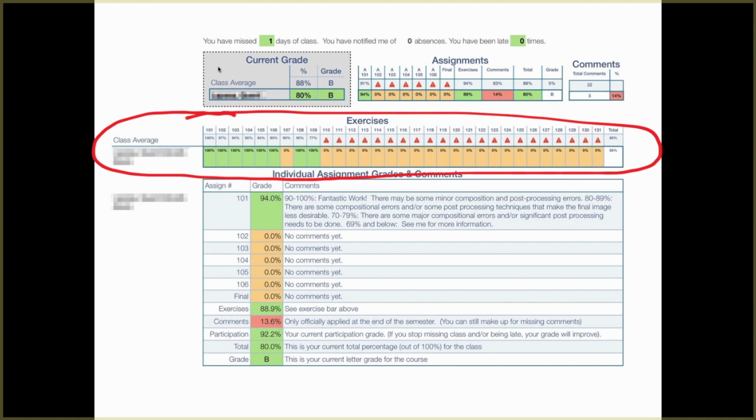So this is a good example. Right here, this particular student missed exercise 107. As you're looking from left to right along here, you're seeing green, green, green, green, green, and then there's an orange. Oh, well, I must have missed something on that one.